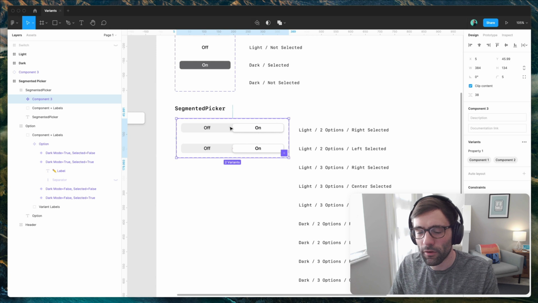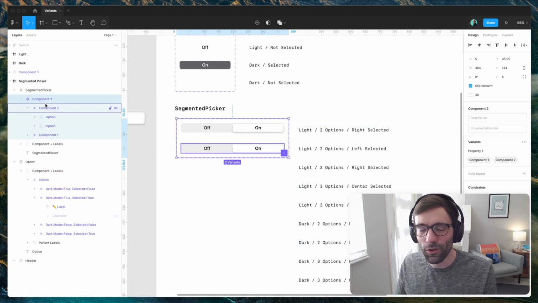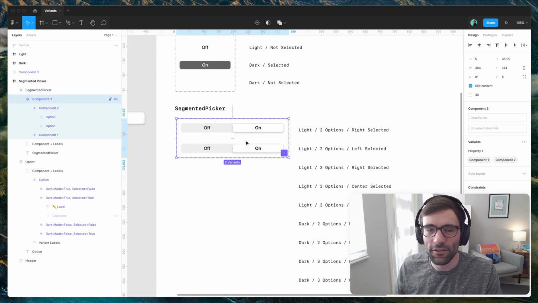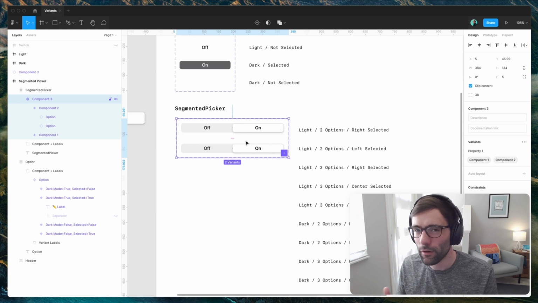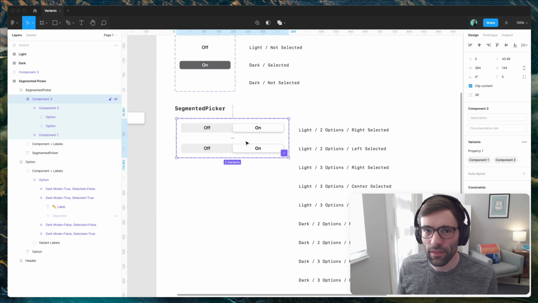So we have our new component now. It's called Component 3 with 2 components inside, and both of these are different variants that we can switch between. Before I go any further, I want to rename everything and get the properties right, just so it's a little bit easier to go forward.